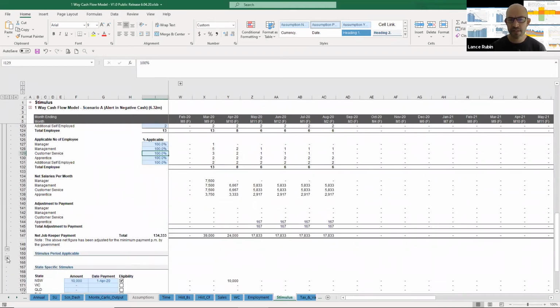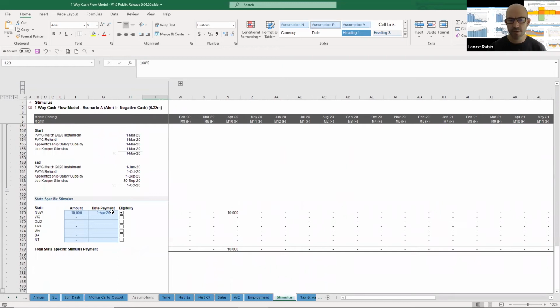The stimulus that was announced recently across the different states, here we have New South Wales, and we've put the 10,000 in. If other states, and I think I heard on the call that Tassie has one as well, you can start populating each of these and when are those payments due.